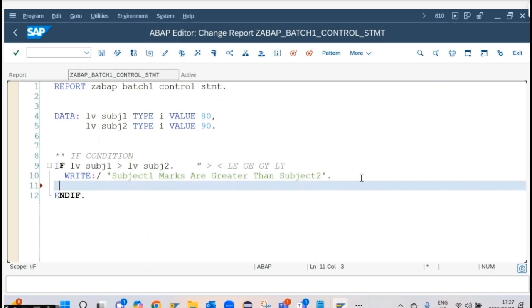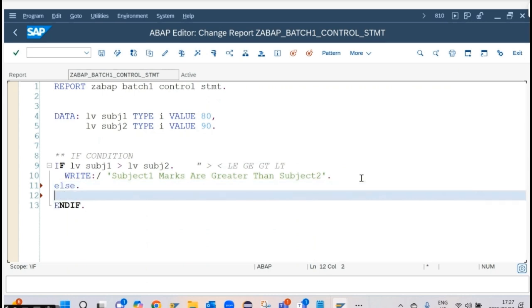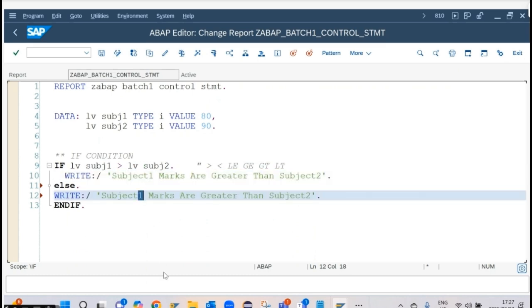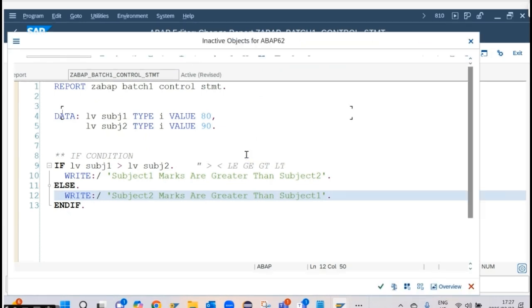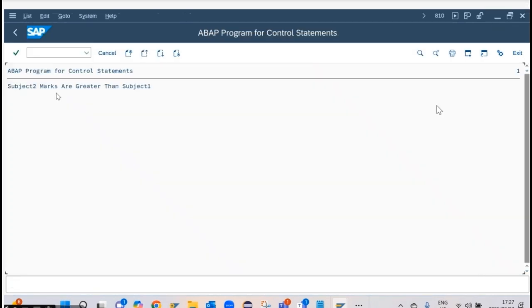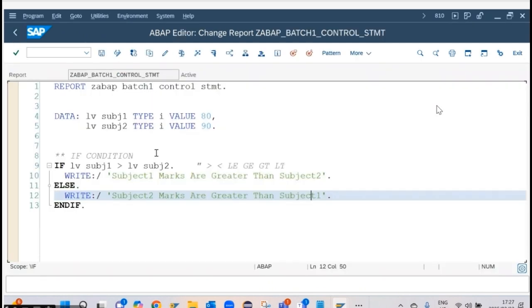So here we write ELSE. IF, ELSE, and ENDIF. In the ELSE condition, we write subject 2 marks are greater than subject 1, reverse to the first statement. Are we following? Activate it and execute. Now you will see the output: subject 2 marks are greater than subject 1. It means the ELSE statement executed. Okay, for you to understand, let us put a breakpoint.